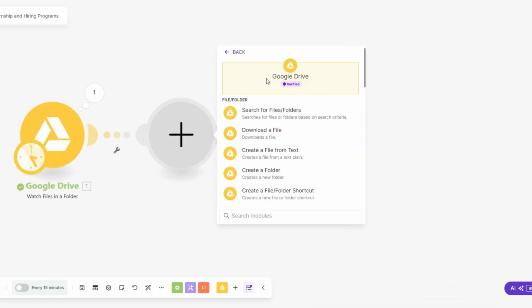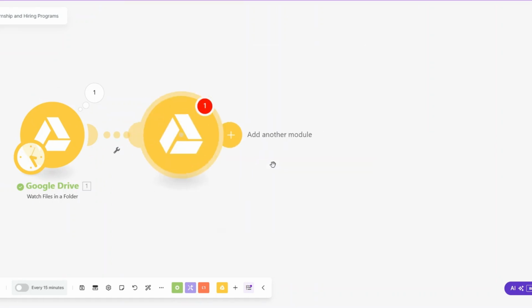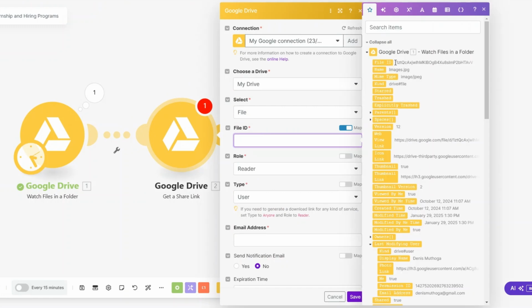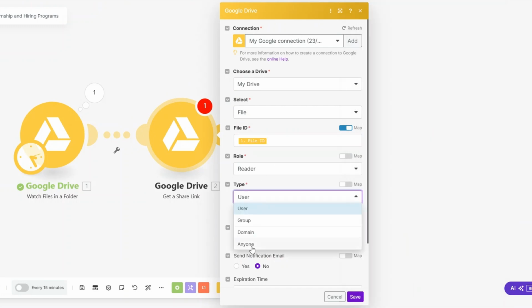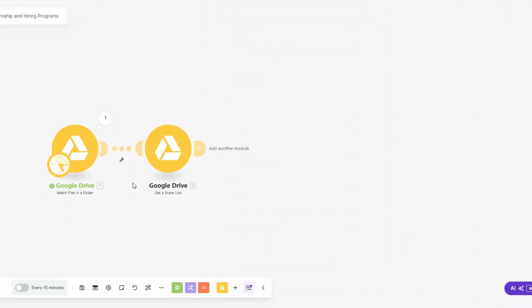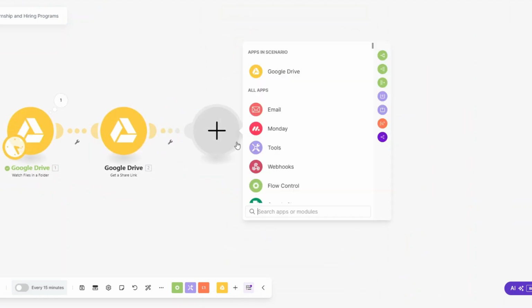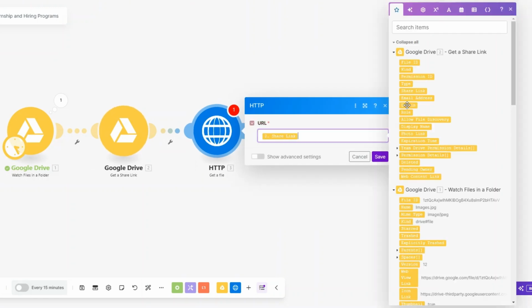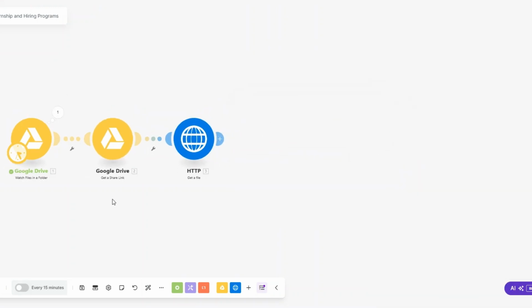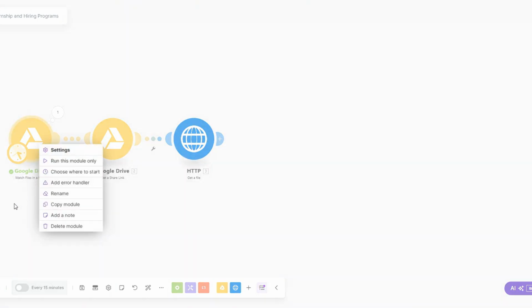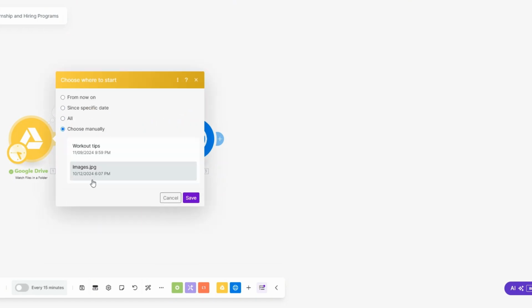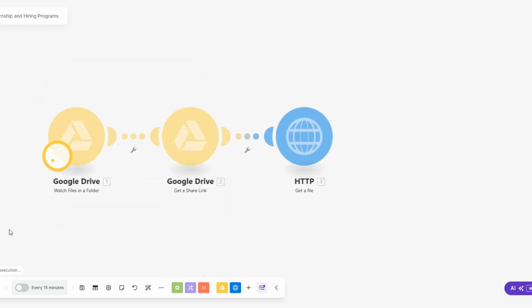With our image, I'm going to create a shareable link for the image. I'm going to choose our file ID, the role I can leave as reader, the type you can say anyone, and click on save. Now with our image, here I'll add another module. Then on HTTP, I'm going to click on the get a file module. We're going to add the link to our image, and click on OK. And then here we can run the automation, see if we're going to get our file. Here I'll choose where to start, and we can assume that we just uploaded this image to our folder, then click on save and run automation.